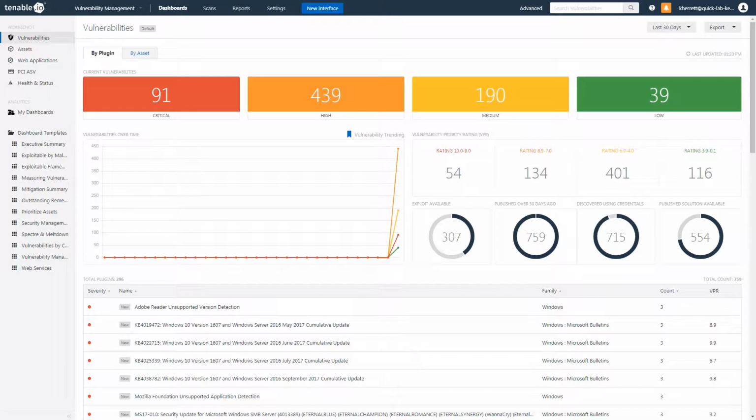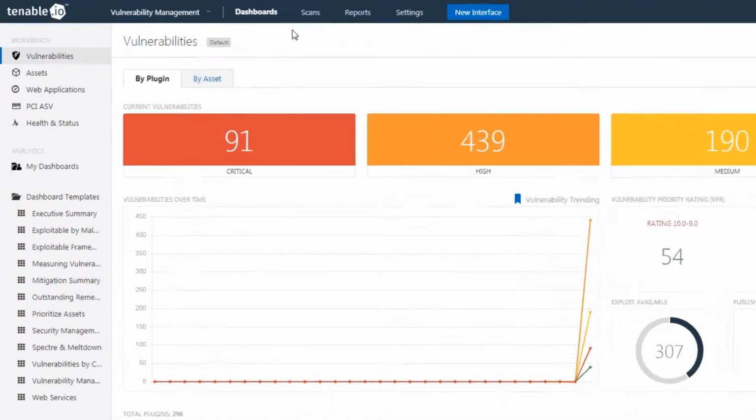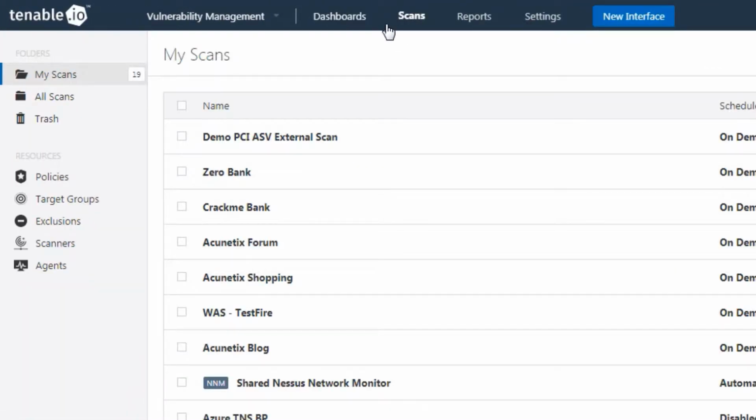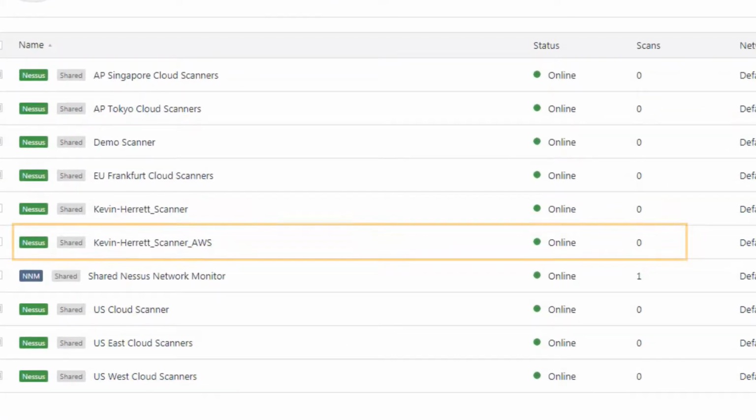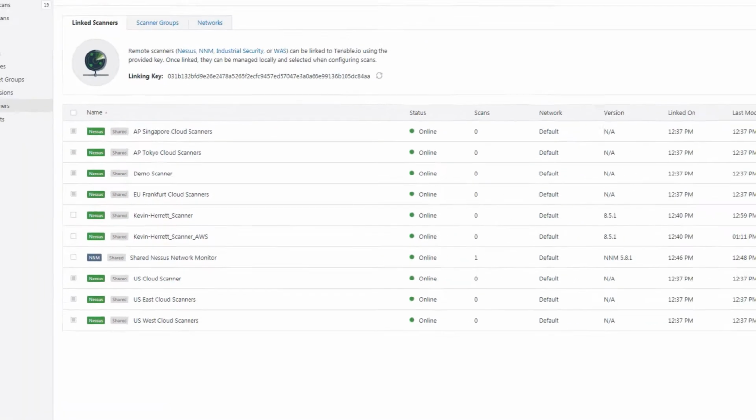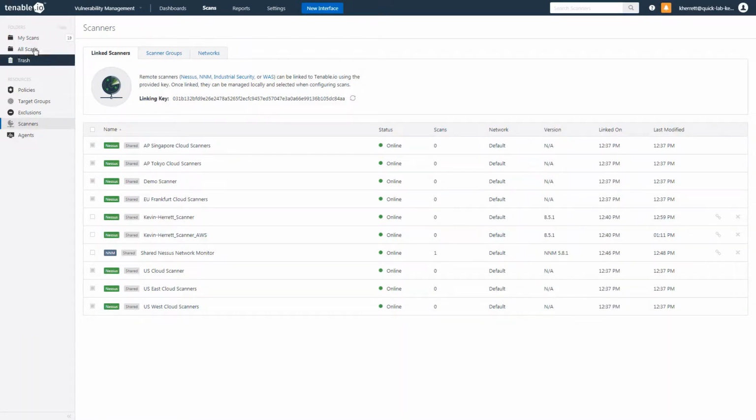Once the scanner is deployed and connected to your Tenable I/O environment, you can use it to launch a scan. Navigate to the Scanners section and verify the scanner has connected. Here we've given it a name to easily identify it as an AWS scanner. Create a new scan.